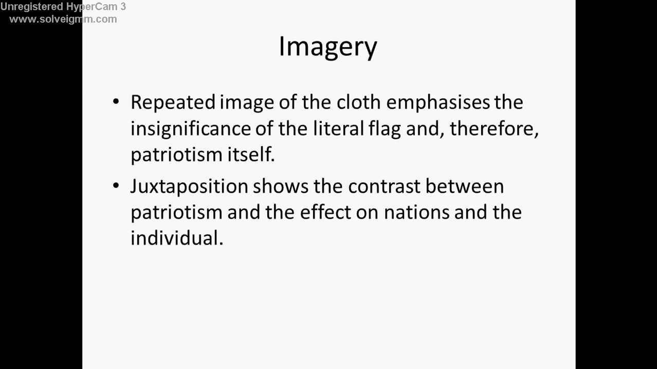As I said, this juxtaposition, okay, this is the noun. In the last slide, I used the verb of juxtapose. The juxtaposition shows this contrast and shows quite a stark contrast between a love of one's country and the effect that it has on nations and the individual.